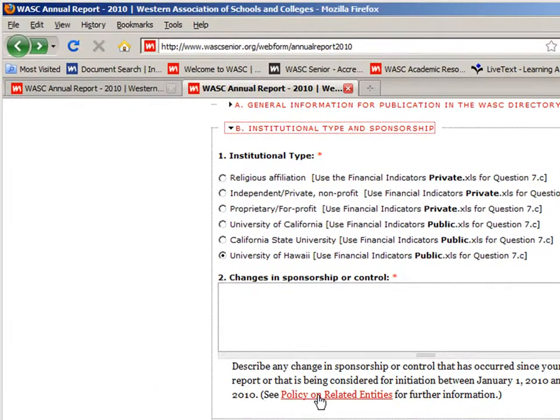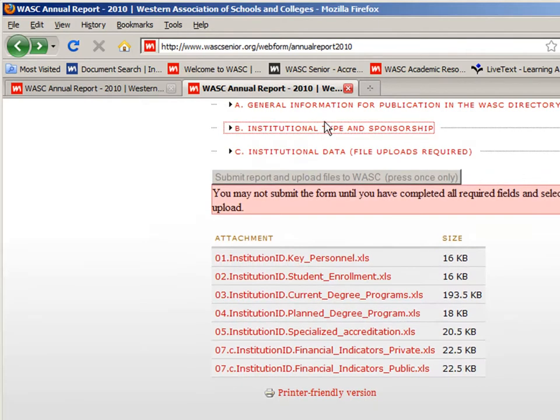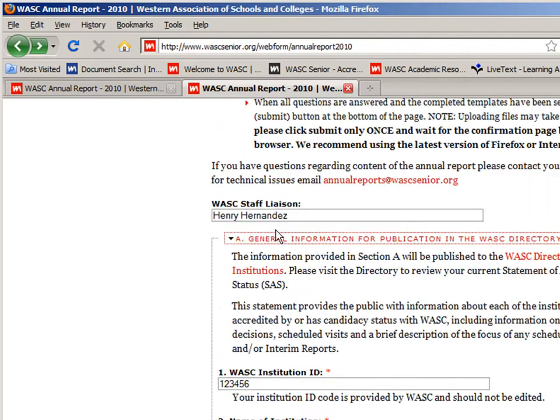You'll notice that throughout the document we've given you links to policies that are related to the questions that we're asking. Take a look at those policies. If you have any specific questions, you can always contact your WASC staff liaison. And again, your WASC staff liaison is mentioned right up here at the top of the form.